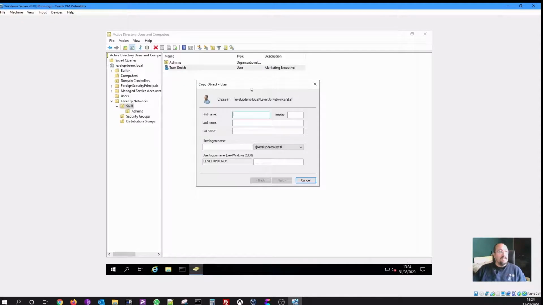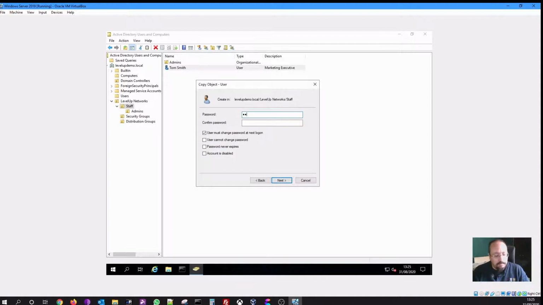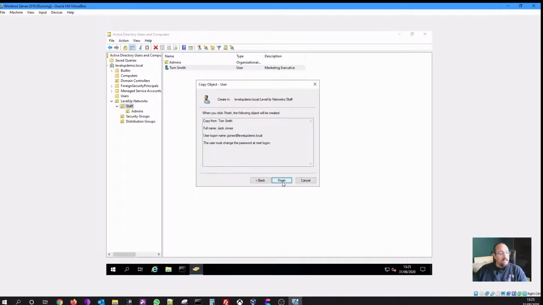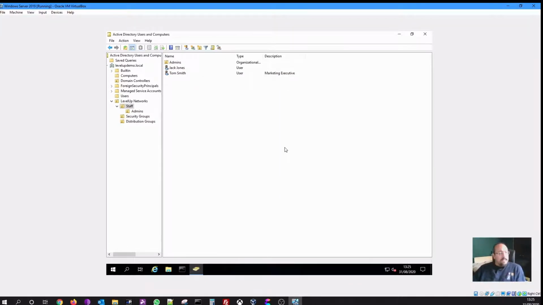Okay, so we are presented now with the same screen as before. So let's call him Jack, and he'll be Jack Jones. Like I said here, we have to keep the same sort of username naming convention as we did with Tom. So it would be first initial, last name, and next. And once again, we will put a password. We will leave it for him to change his password when he logs in, and next, and finish.